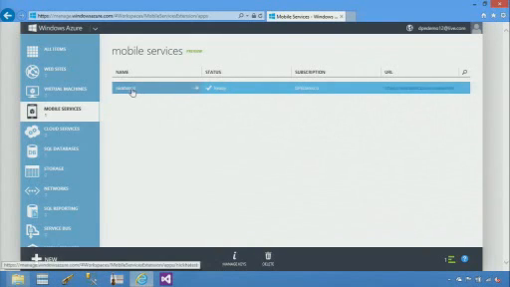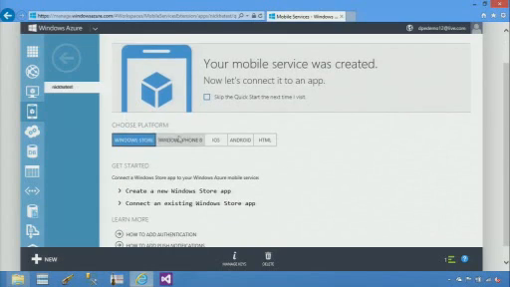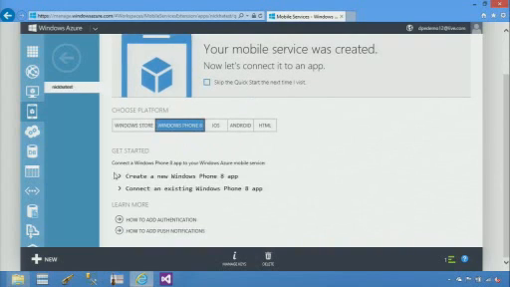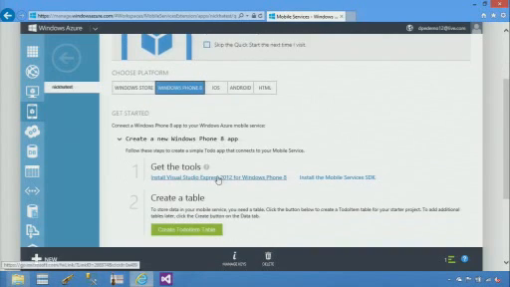I'm going to click into NickHar Test now, and you'll see we're presented with the Quick Start. Now, the Quick Start allows us to download a sample application across any of the device platforms that we support. And you'll note today we already support Windows Store, Windows Phone, iOS, Android, and HTML clients. So we're going to choose Windows Phone. We've got two quick starts here. One to connect an existing application, which is something that you'd use if you've already got an app pre-built. We're going to download a quick start, which is essentially a quick pre-packaged mobile service client app that will talk to this particular mobile service.